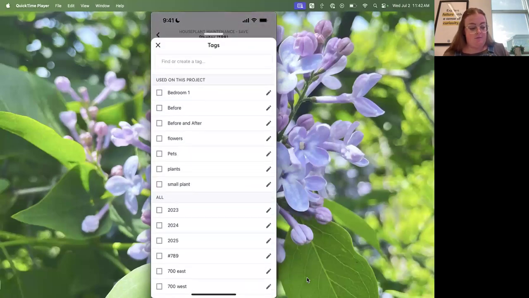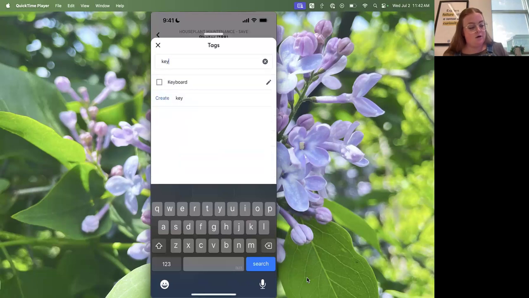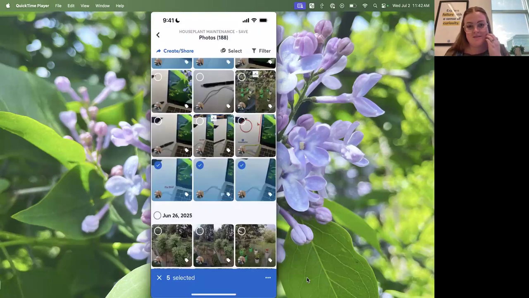And then I can select from my existing tags. So I'm going to go in and I could also search at the top here. We're going to tag keyboard in this one. And I will hit save so we can add those tags to those specific photos.